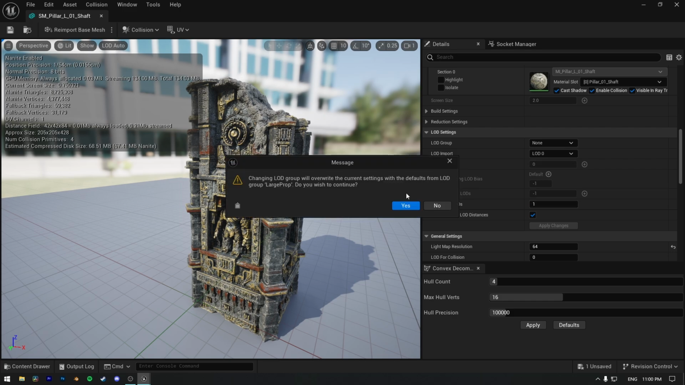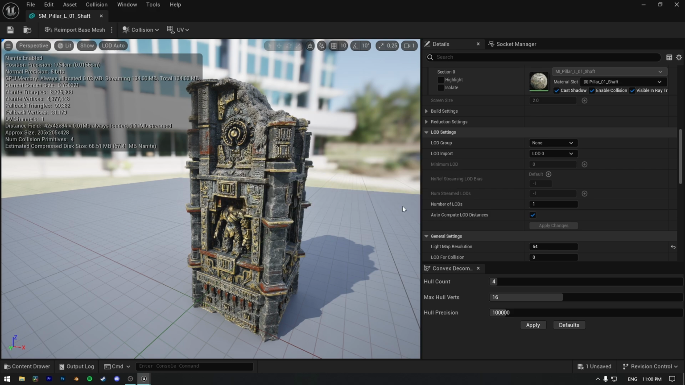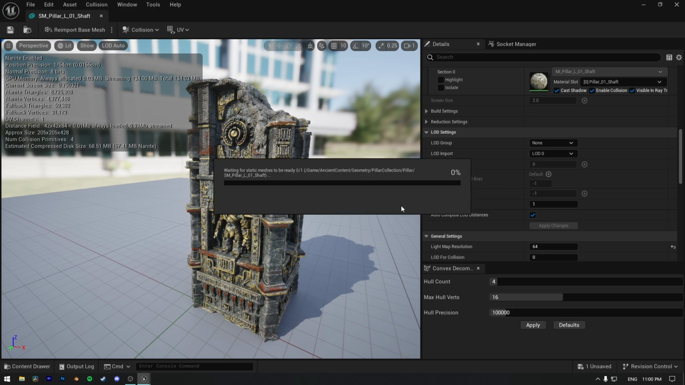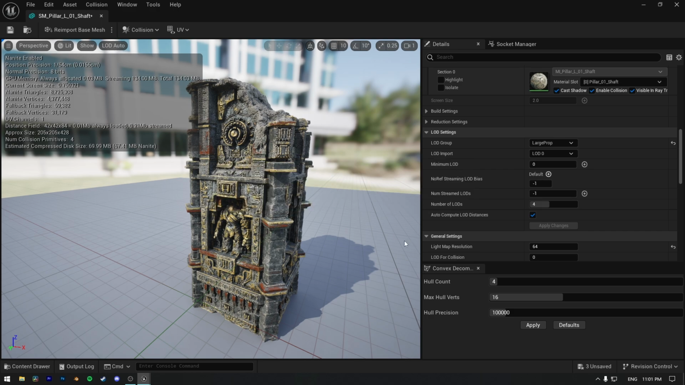In my case it's a large prop. It can be large prop or foliage or small prop in your case. And click yes. We have to wait a few seconds because Unreal Engine is processing the asset, and then we will get more LOD levels for our asset. You have to do it to every asset that causes performance issues in your scene.